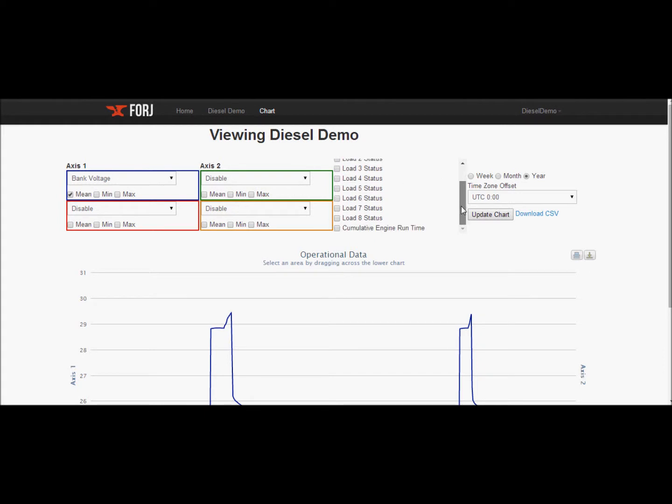We also have events. Now these show the loaded status at each given point, denoted by a point on the chart. We also have different display options for the timeline preview and selection, so we have week, month, and year capabilities, and a time zone offset, so this data can be manually offset to a user's preferred time reference.